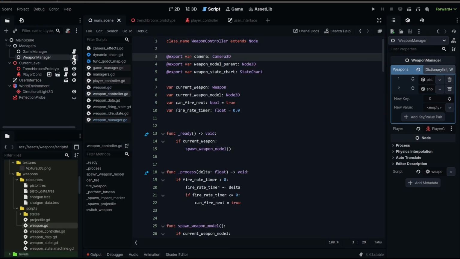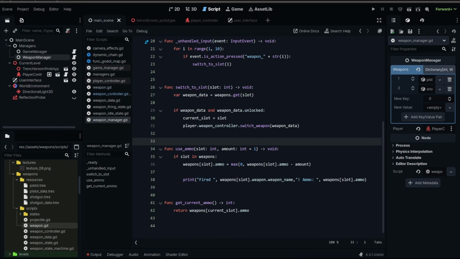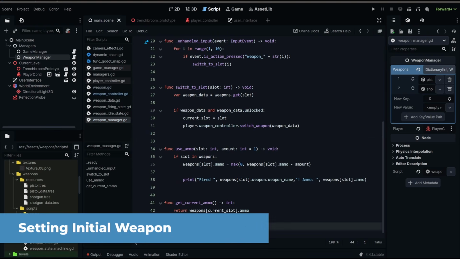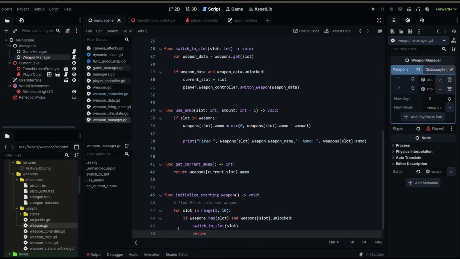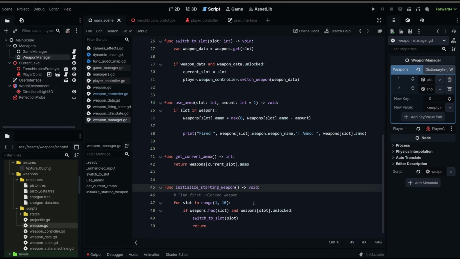So let's go to our weapon manager, and we're going to add a new function. And this is going to be initialize starting weapon. The way I've set this up is we're just going to check what our first weapon is. It should always be your first weapon, your pistol, or a melee weapon if that's how you set it. We're just checking the range again, and for whatever weapon exists for the first slot and it's unlocked, we're going to switch to that slot and we're going to get out of this or return.